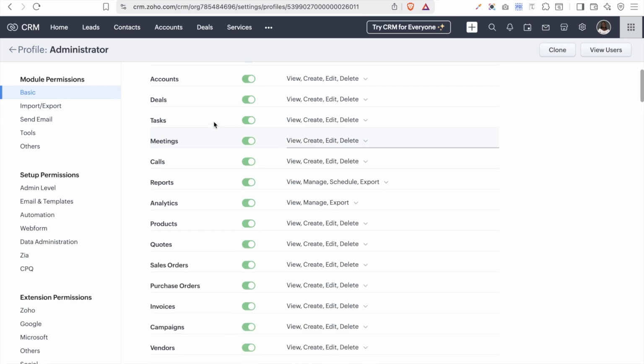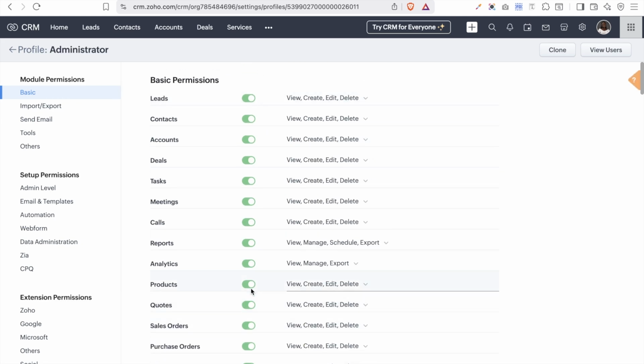For the basic, you can also decide that you do not want the admins to see your products, but that is weird, because why would you do that? But if you want that to happen, you can just turn it off. So that is for admin.